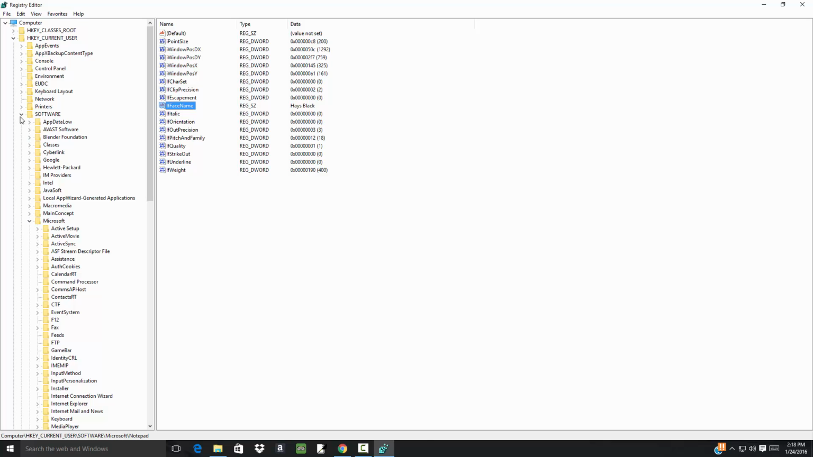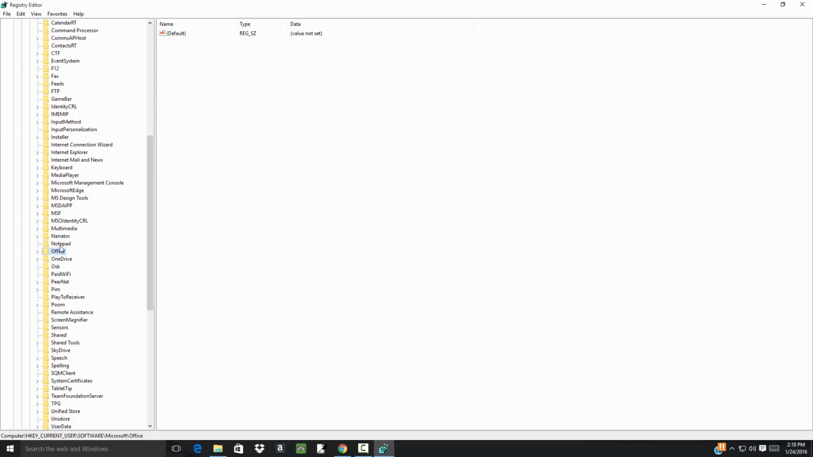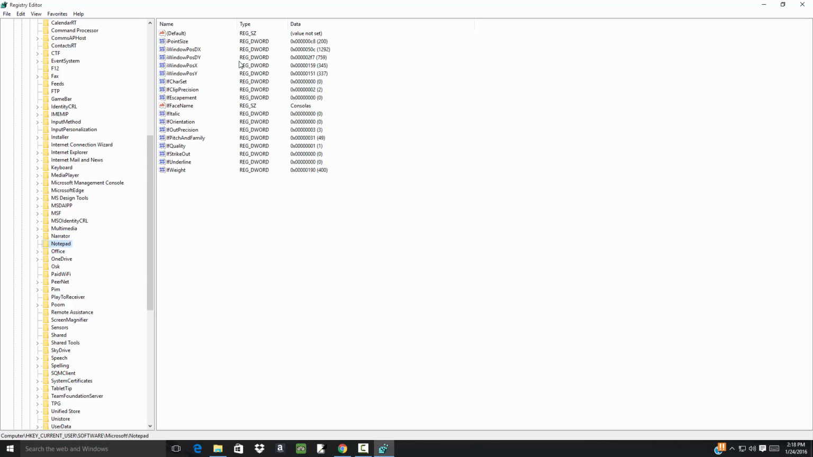Now, you can control this programmatically or through this interface. Like if I come down here, we go to Office and we go back to Notepad. It automatically set it back to Consolas. So if I have this selected here, if I right click on it and choose modify binary data, you probably want to choose modify if you're doing that. That's the same as double clicking on it.